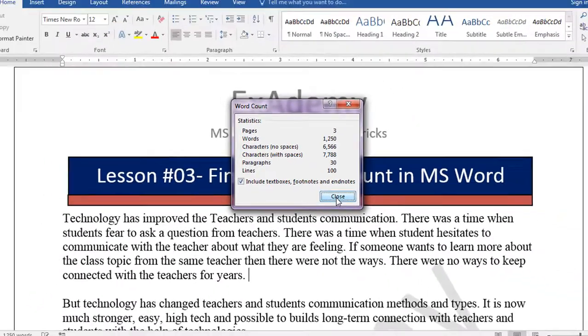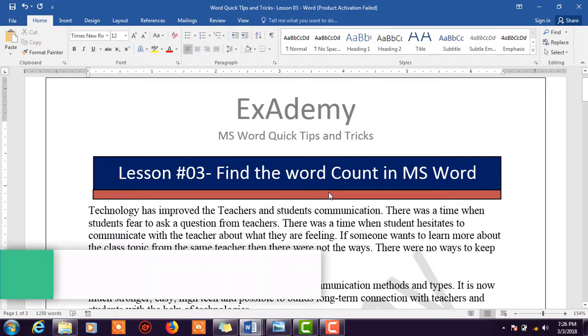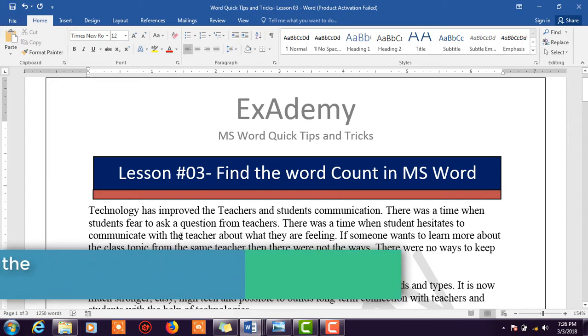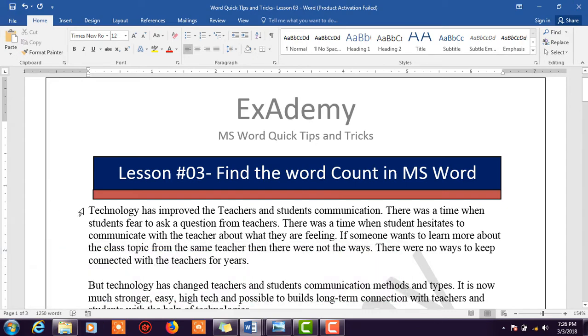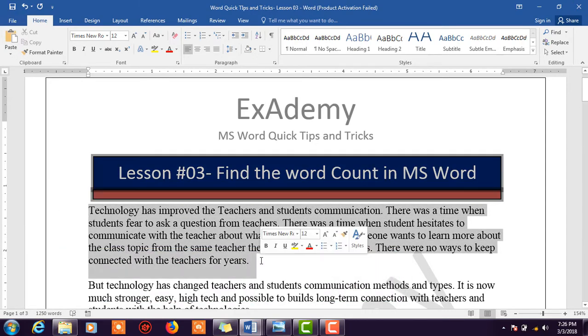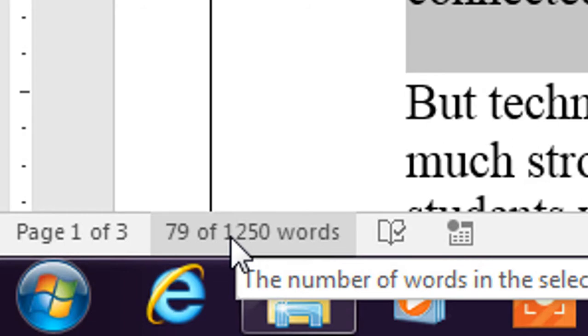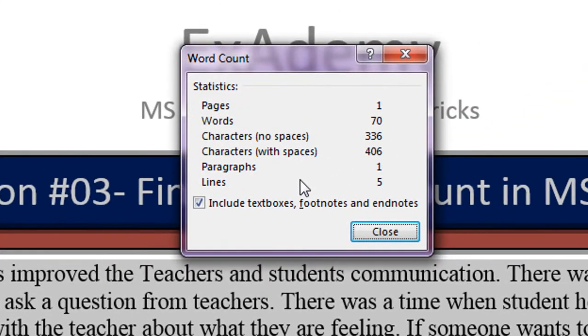You can not only track the total word count of your document, but you can also select any paragraph or any specific line to get the word count. Like I have just selected this paragraph, and now you can see the total word count is 79 out of 1250 words. Now go here, click, and you will get the detailed statistics of that paragraph.